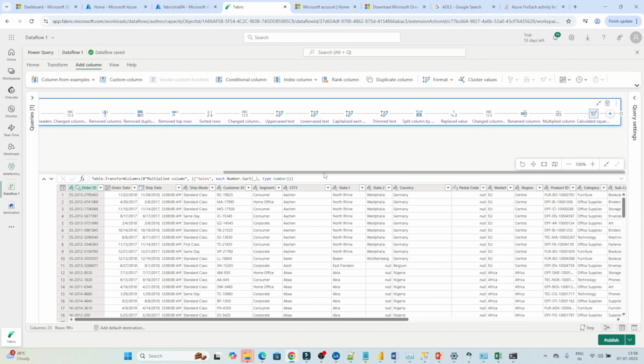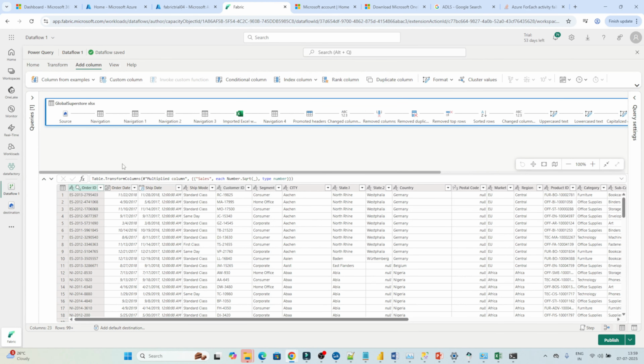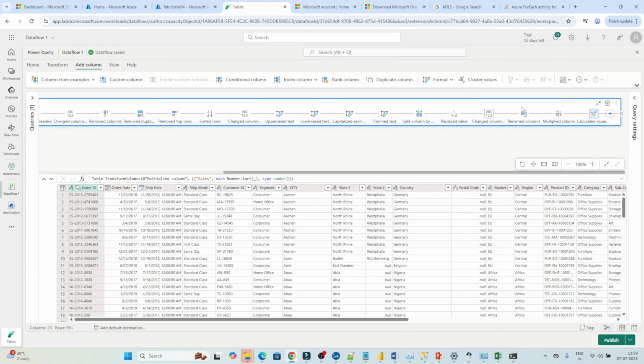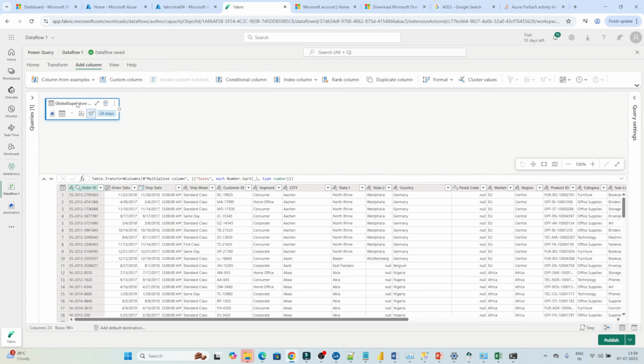Now let's see how we can perform a joining operation in Microsoft Fabric. As of now, you can see we have connected with one data source, that is Excel. In this Excel, you can see we have performed all these transformations. If you want to collapse it, just collapse it. You can see this is the first data source.